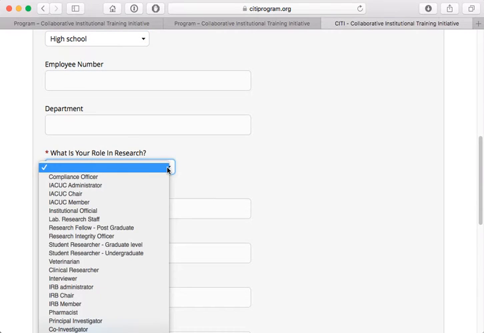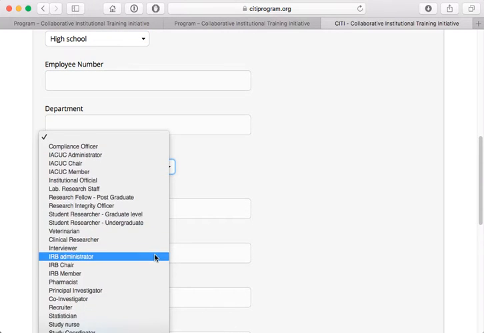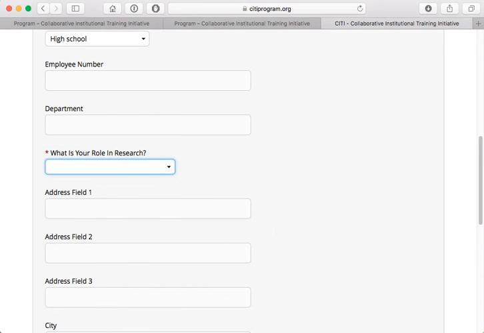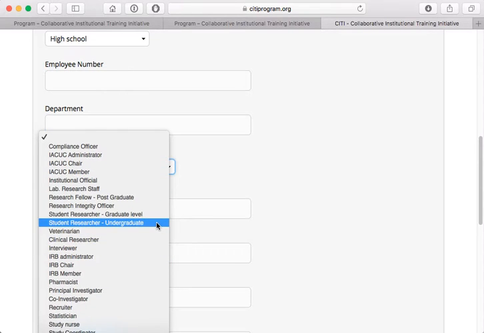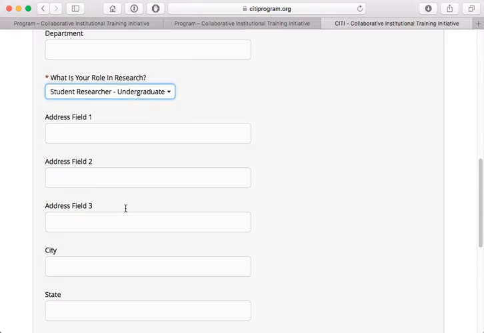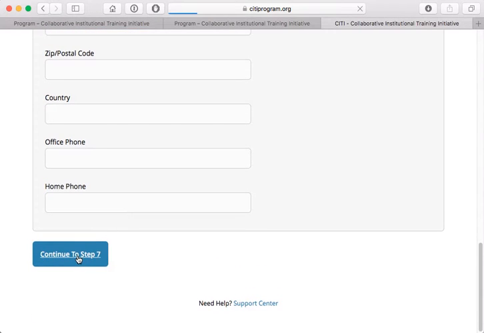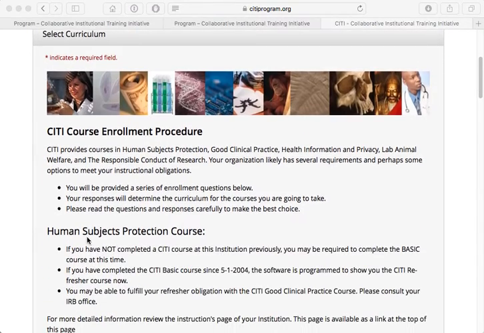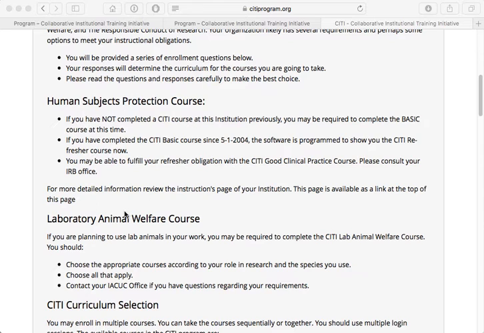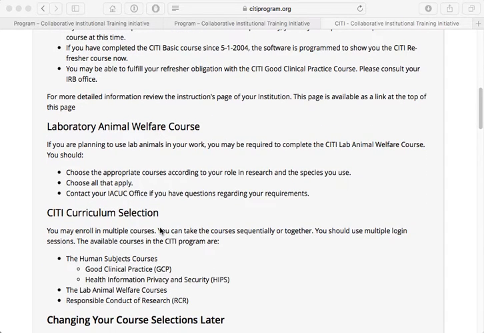Role in research, this is important. So you're going to see a list of options. Let me pause for a sec. The role that you're going to have is student research undergraduate. So click on that. You can skip the address, move on to step 7. You can skim through this. It tells you you're going to be doing something related to human subjects protection. We're not dealing with any animals in our discipline. That means our area, we're psychologists.